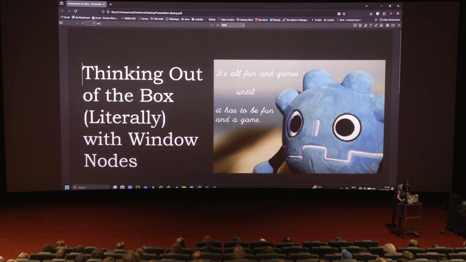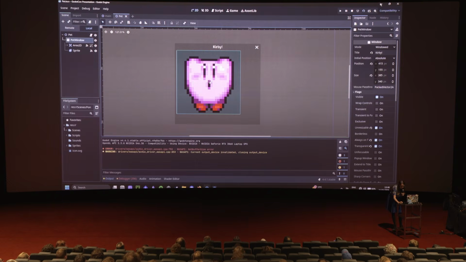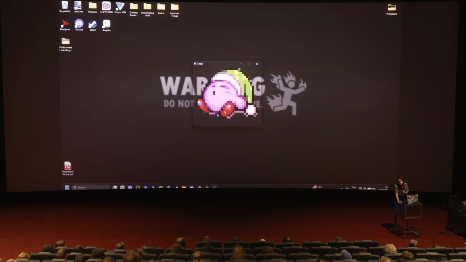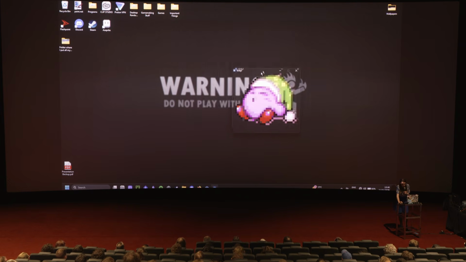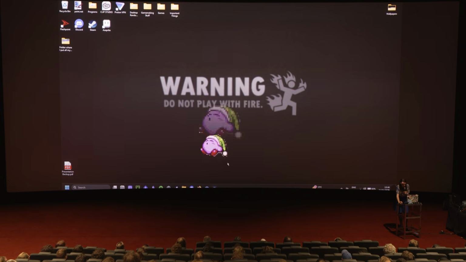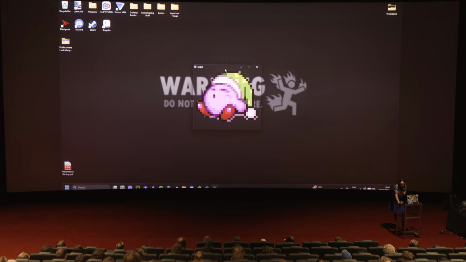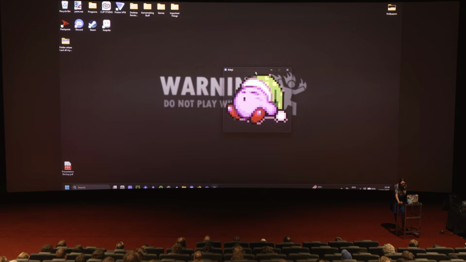So, what's a window node? Let me show you. Oops, spoilers. This is a window node. As you can see, it looks just like a normal window. I can move it around, I can minimize it, maximize it, behaves the same as normal. You know how a window works.